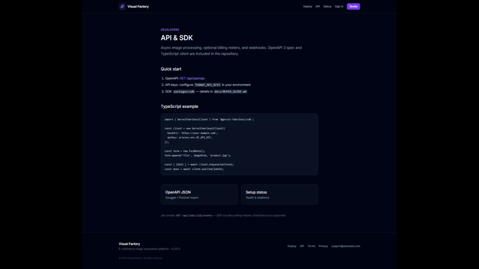Behind the scenes, uploads become queue jobs processed by the same worker pipeline as Studio. Clients enqueue with multipart form data, receive a job ID, then poll status or subscribe to the job events stream. The TypeScript SDK in packages/sdk wraps enqueue, polling, and OpenAPI discovery. The code sample on this page shows the full pattern in just a few lines.